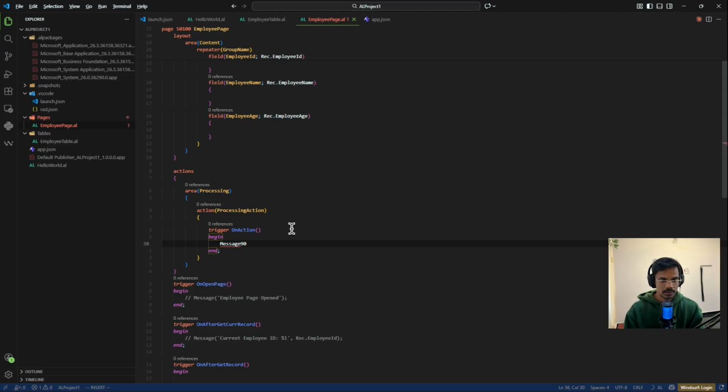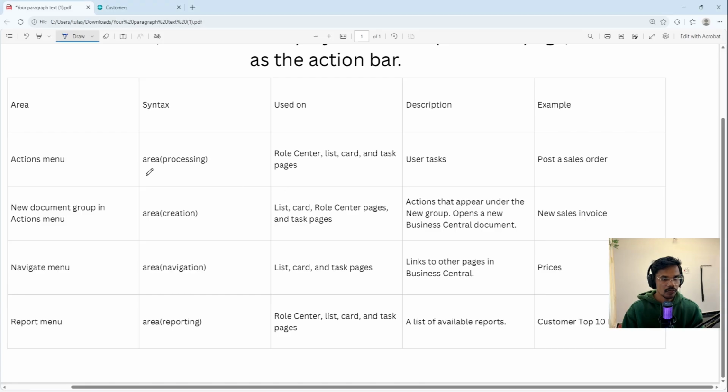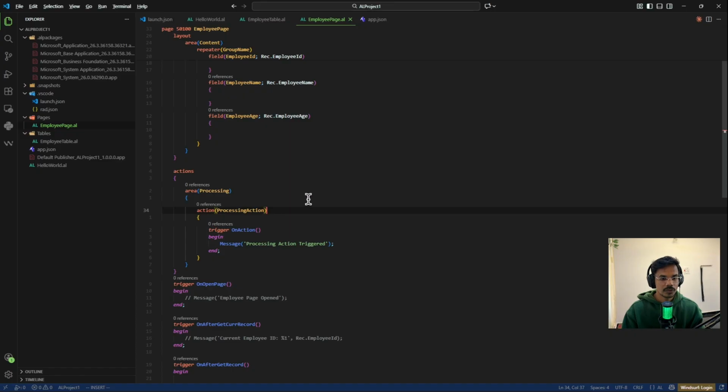message, processing action triggered. So we can put this message in processing action. Also we are going to create different actions under different areas. For example, now we have area processing done and we are going to create the area creation action button. So let me just copy this one.